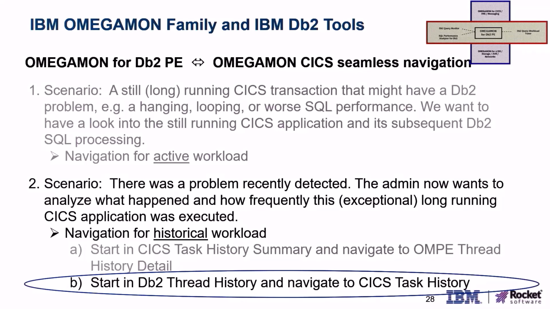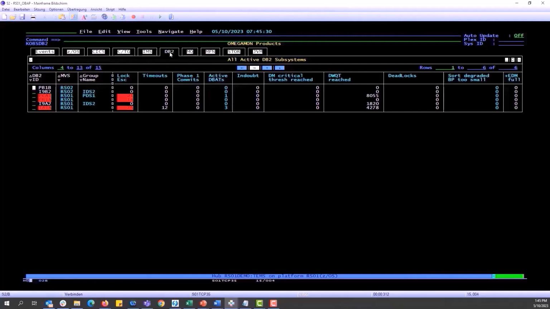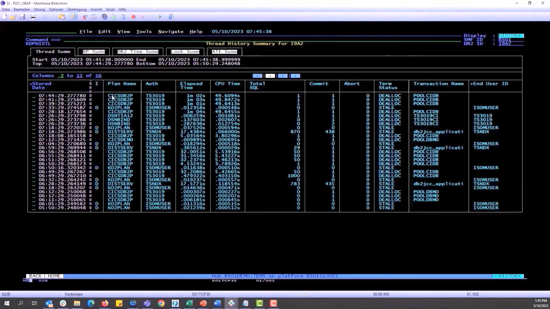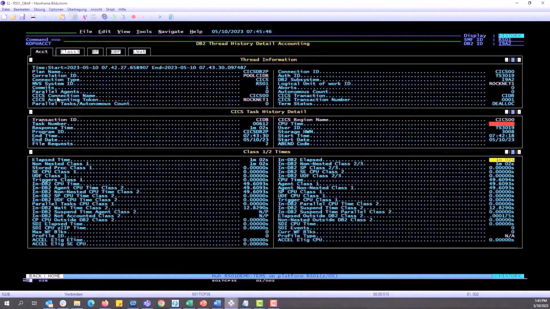Here we will show how you can navigate from OMPE thread history into the CICS task history for the specific finished Db2 thread. Open now the OMPE thread history with the option R. You may first define some filters, time ranges, show me only threads with counters greater than a value, or even any thread ID or connection ID. Click OK. In the resulting list I can find my CICS transaction plan name. Select and double click on one of them to open the thread history details.